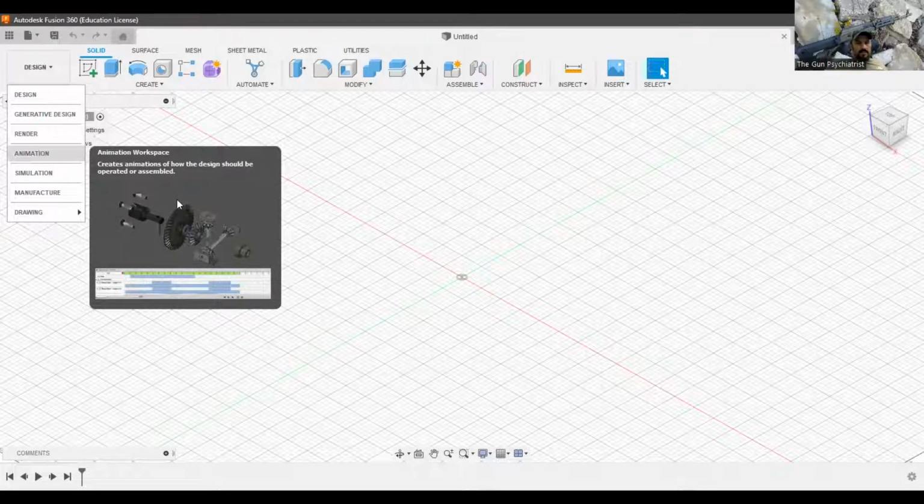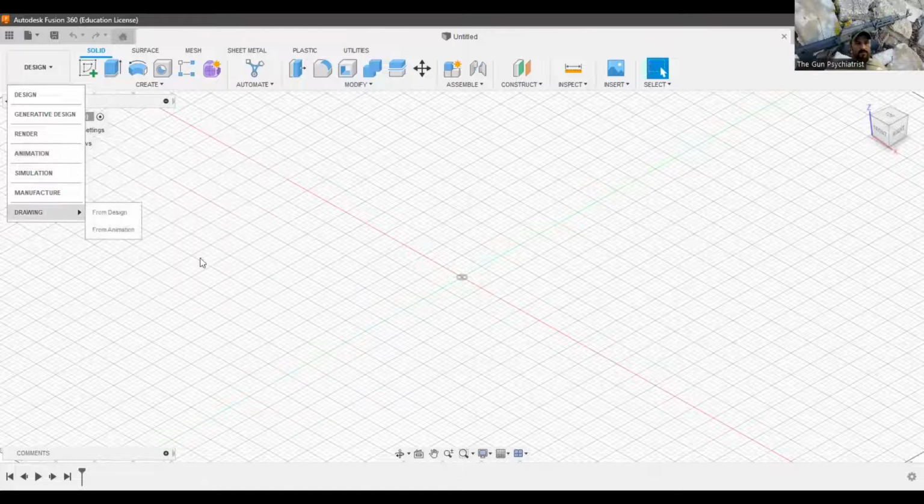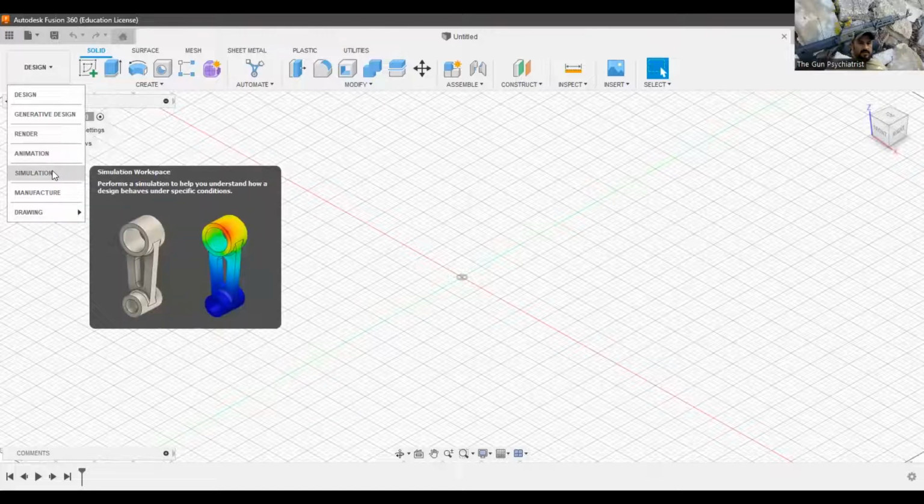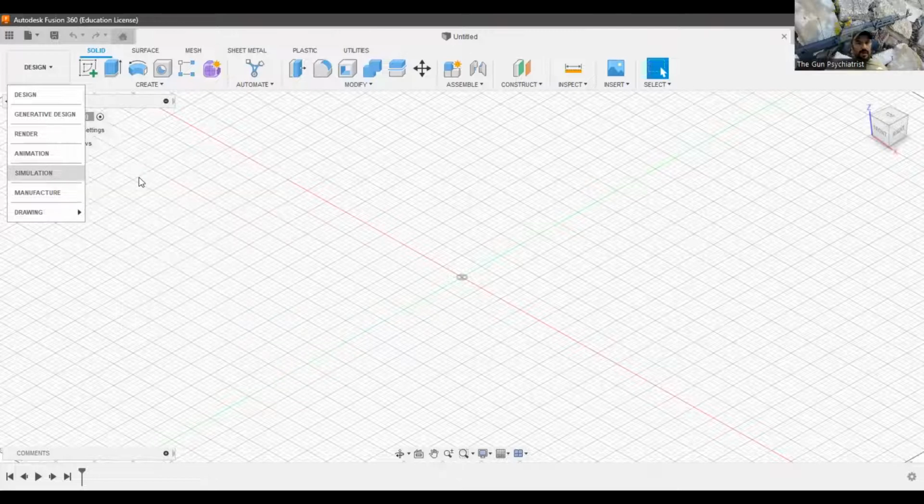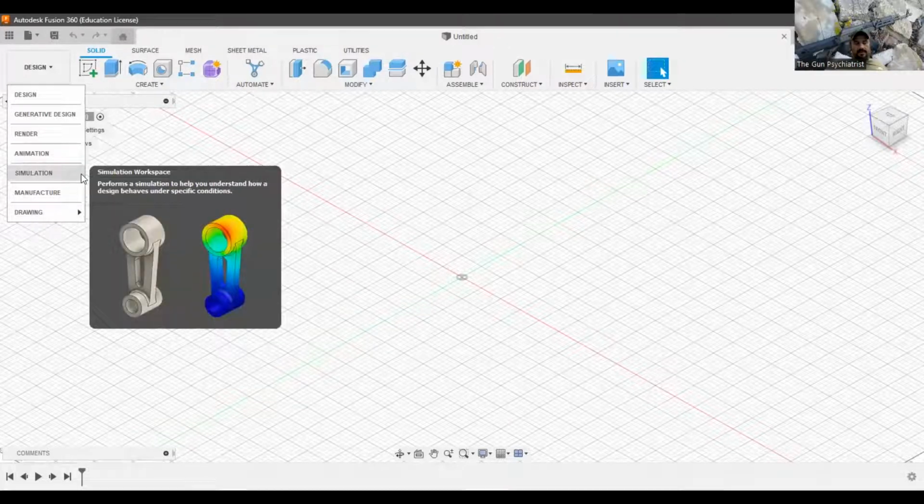This animation feature allows you to assemble and animate your part from all 360-degree views. The simulation allows you to run FEA analysis, which is pretty powerful. I don't use it a lot because to me it's quite difficult to use, whereas Inventor does offer a lot more user-friendly interface.